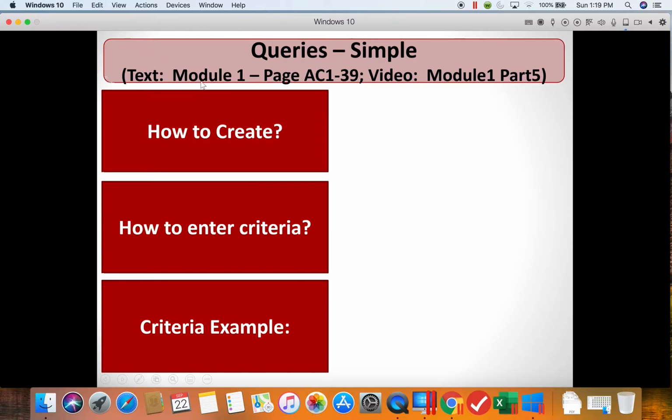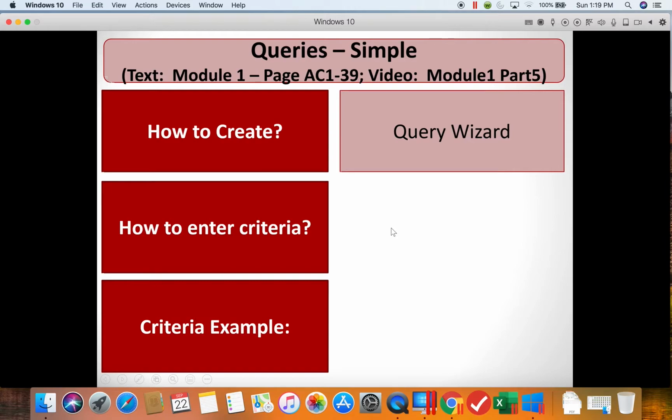You'll notice it also tells you the module and page numbers where it's covered, as well as the video that covers that information. So this particular query, the simple query, is a wizard. If you will memorize the 4 names of the wizard before you walk in to take your exams, it will help you a lot. You will probably see the wizards on your SAM exam instead of on your CASE exam, but between the 2 exams you should expect to see every query that is listed in this PowerPoint.